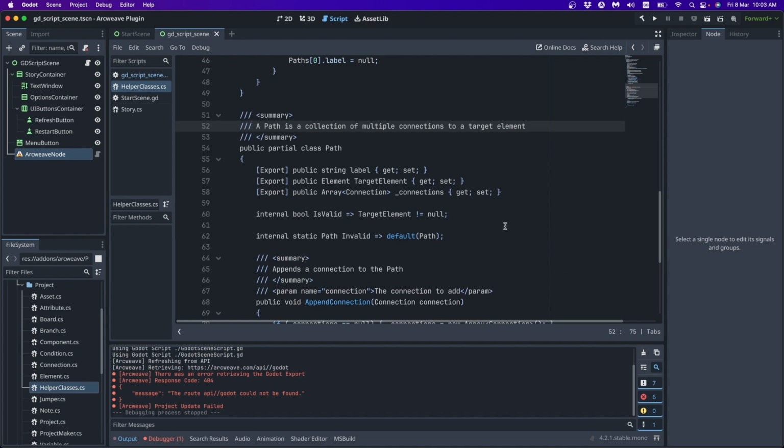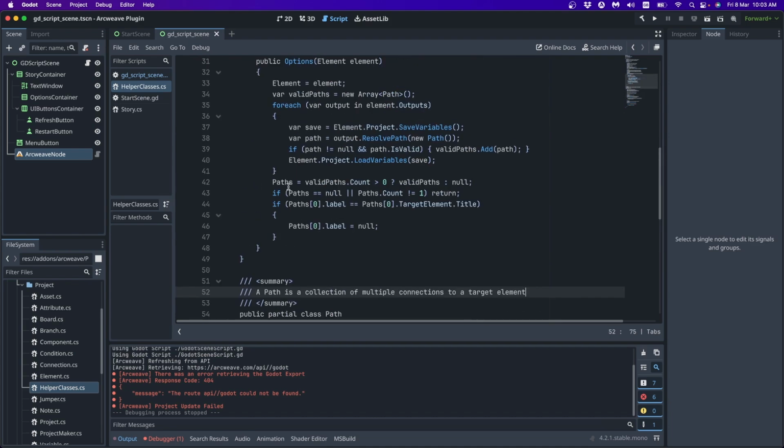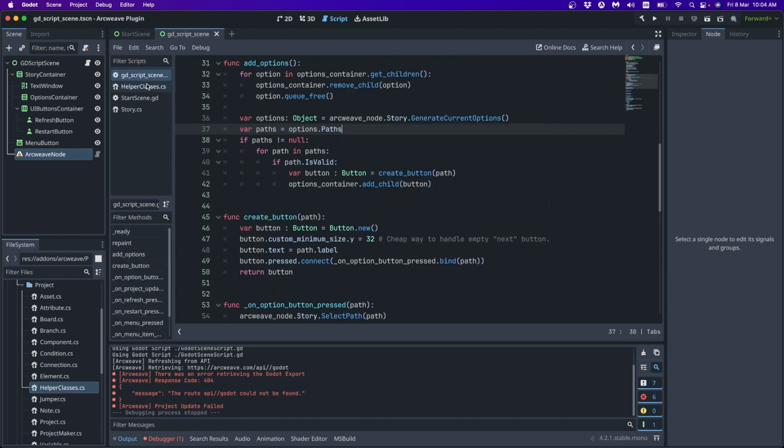A final word on option paths. As we see here, paths either returns the valid paths, an array of the valid paths, or if there are none, then it returns null. So enough theory, let's get back to our game script. If the paths is not null, that is, if there are actual options for the player, for every option we create an option button.